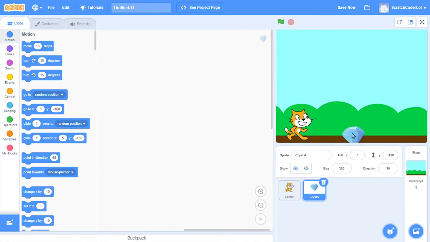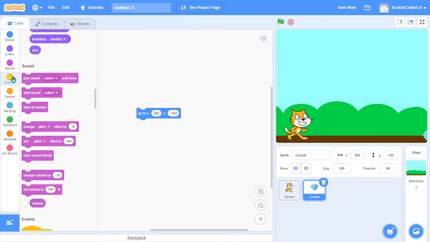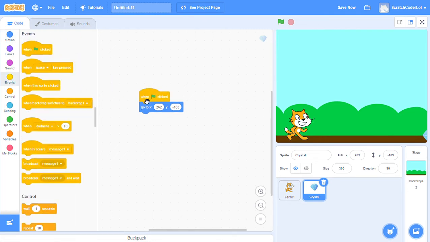And for the crystal, we're going to have it start right here during the game. We're going to try and put this all the way back until it can't go back more. And we're going to get this go to thingamabob. We're always going to want to have a go to X and Y variable thing because it's just cleaner. And we're also going to add a when flag clicked.